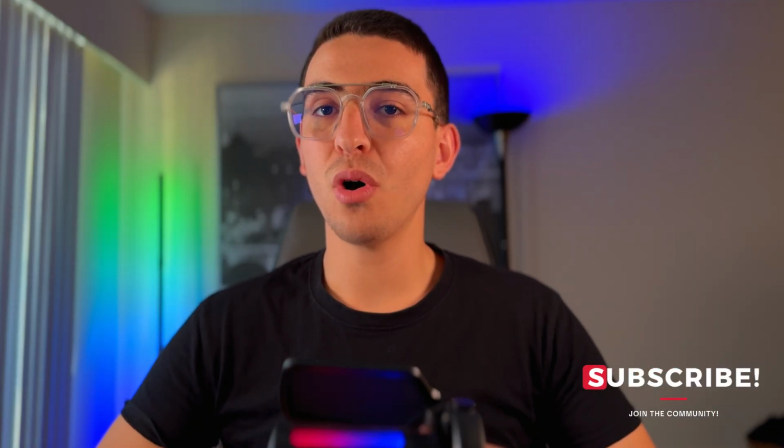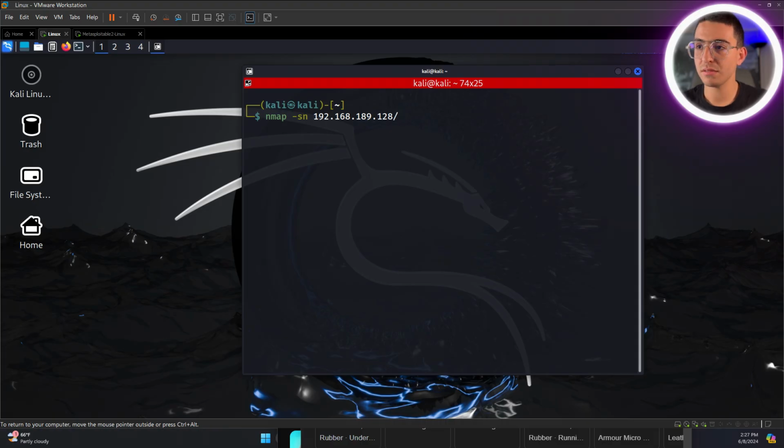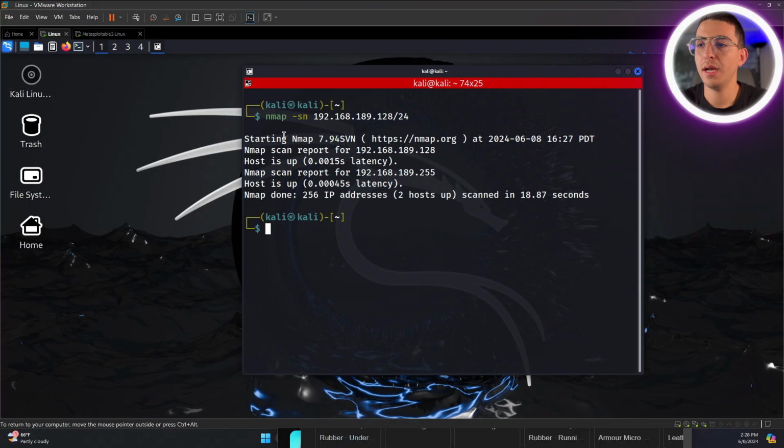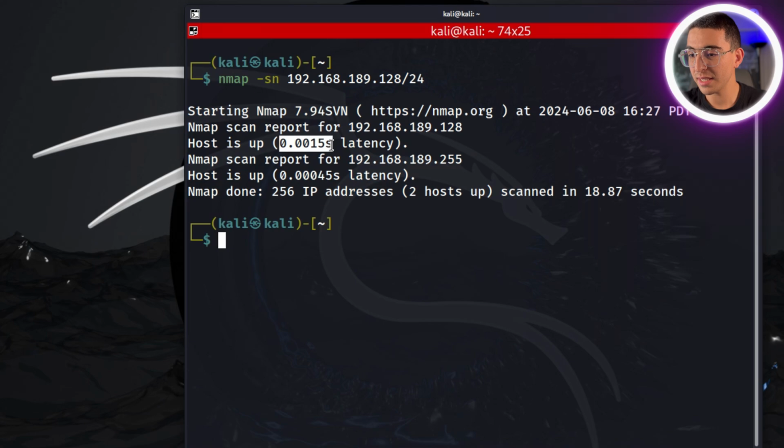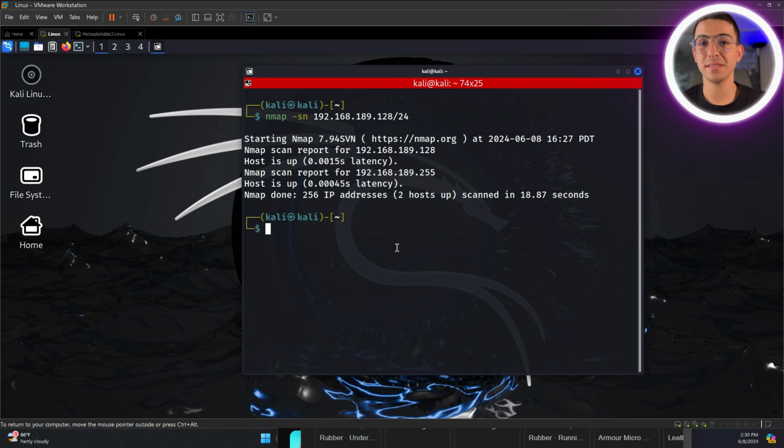But here is the cool part. If you want to discover all devices or all IP addresses on the same network, all you have to do is add a slash and specify the range that you want, /16, /24, depending on your needs. Let's give it a try. And here you go. See how it quickly tells us which hosts are up? This can save you a lot of time when you're dealing with a large network. So basically what this command does is send an ICMP echo request to the specified IP addresses of the range. If a host responds, that means it's alive.